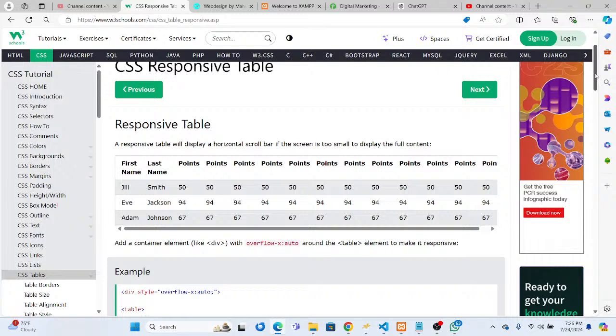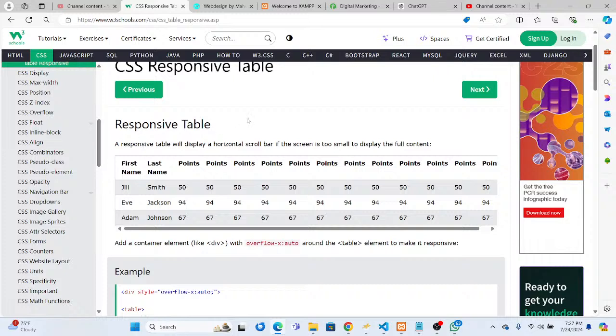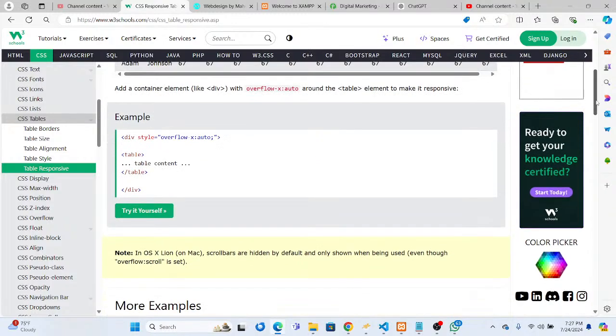So for the newcomers, or who is visiting for the first time, I'm using w3schools.com as a base to explain the content. This site has good content. That is why I chose w3schools.com as a base. Similar content is available in other sites such as Tutorials Point and Java Point also. And if you want, you can go to other sites also.